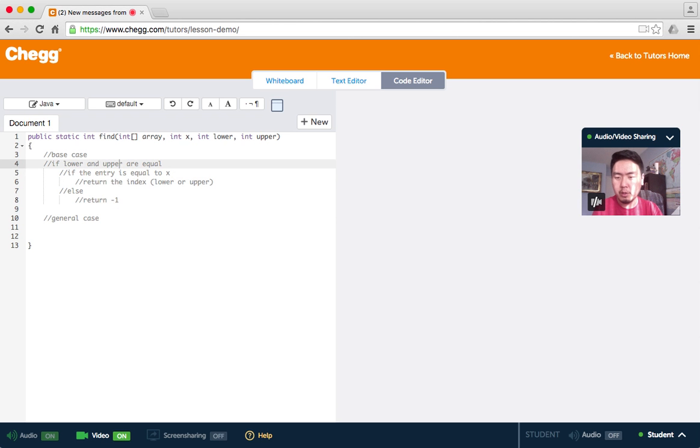Okay? So again, just to reiterate, the base case is where we're only looking at one entry, right? Our subarray has been reduced down to just one box. And so how do we test that? We test if it's one box, if the lower and upper happen to point to the same box. Okay, so now let's deal with the general case here. There can be 3 cases here for the general case.